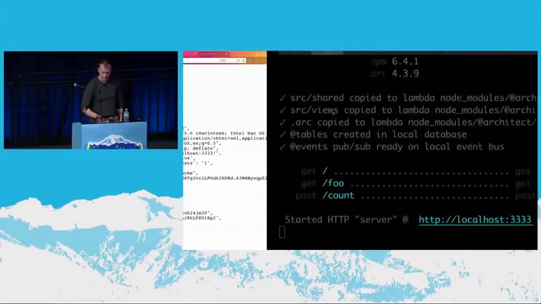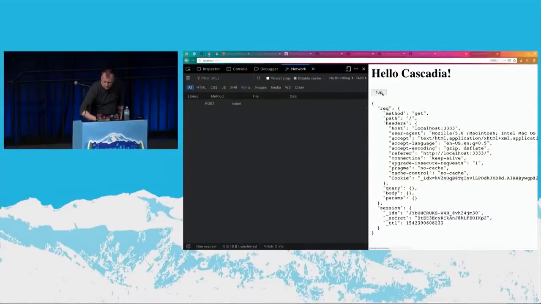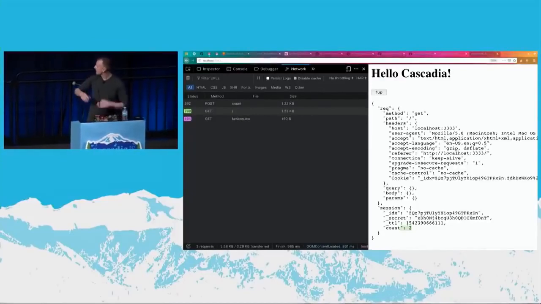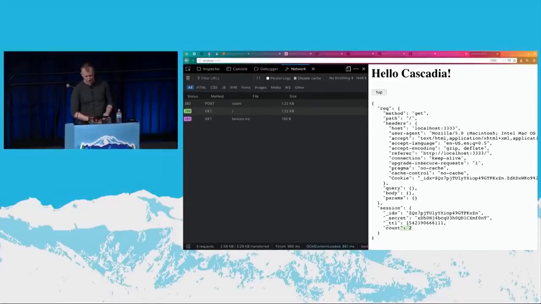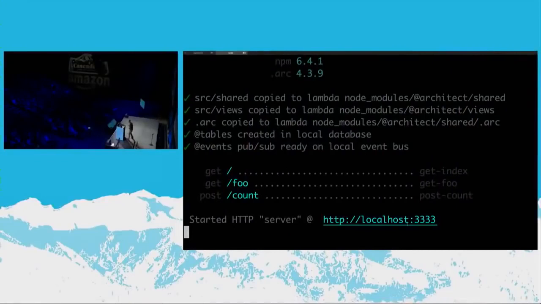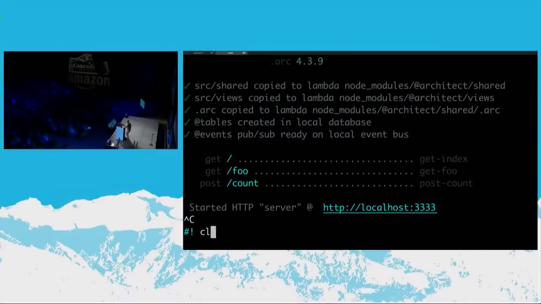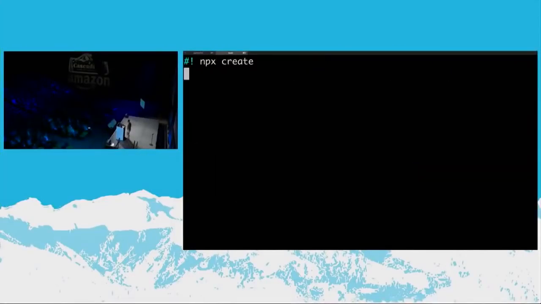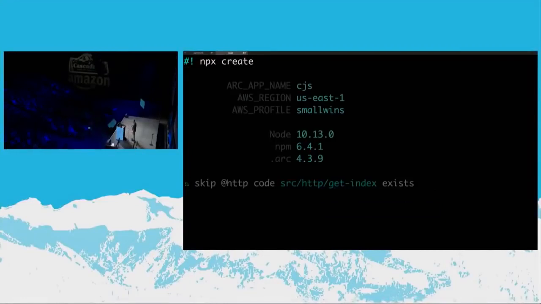Okay. And there we go. You can see down there, our count is incrementing. Hey. So that's local, though. That's not very exciting. Like, let's deploy this thing. So I didn't create all these routes yet, so we're going to run this again without the local flag, and it's going to deploy it to Amazon.